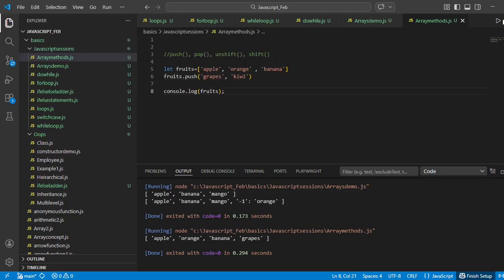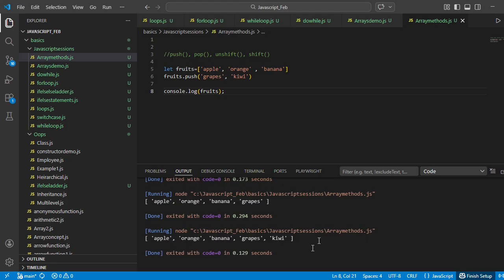Is this okay? Can I add multiple values? Again, we can add multiple values, but please note that all the values will be added at the last only, not at the first. Yes, at first we can also add. If you want to add values at first, you'll use the unshift command.